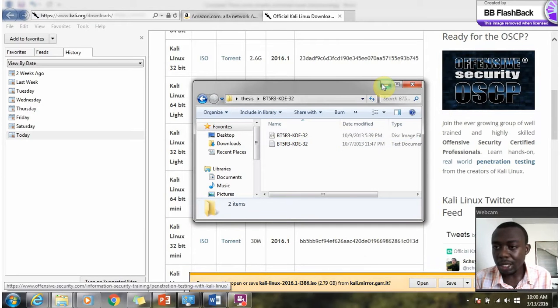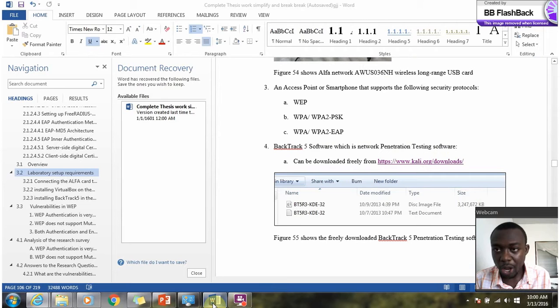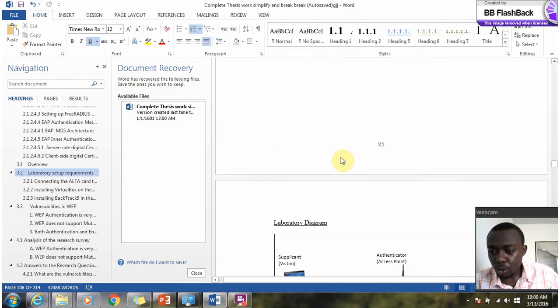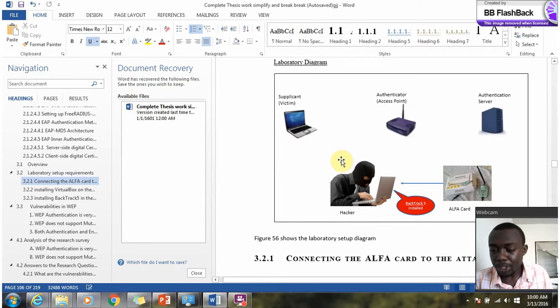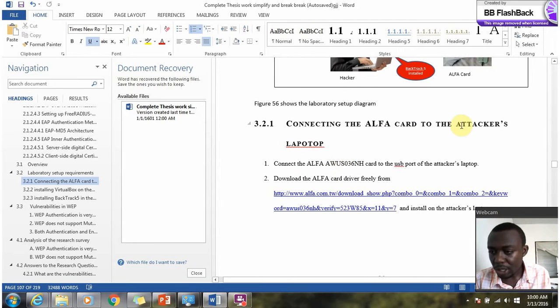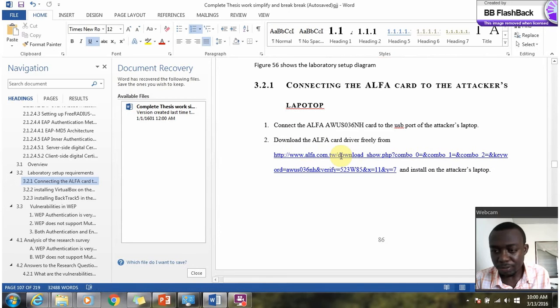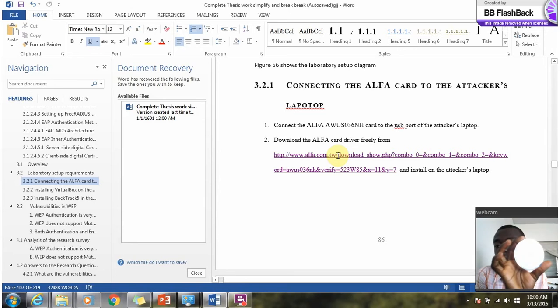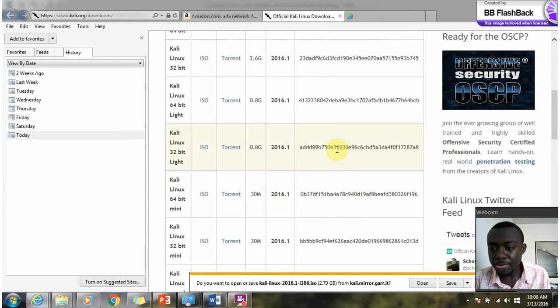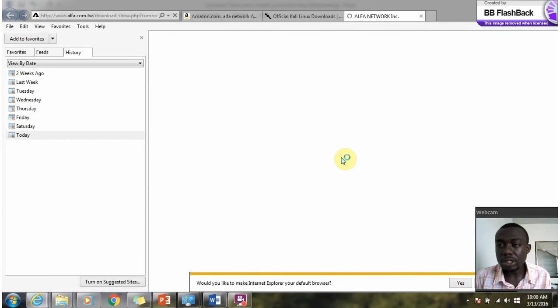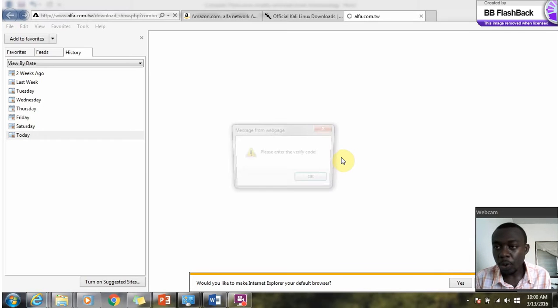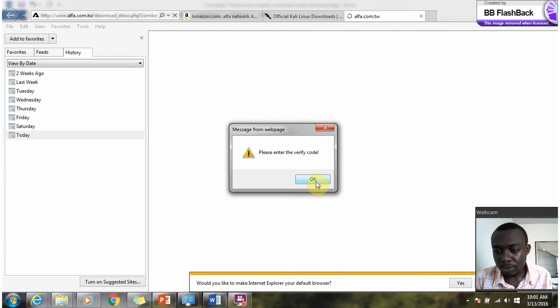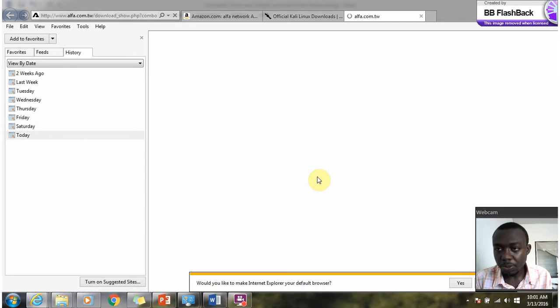And then the next thing that we do require is the driver for the Alpha card. I showed where to download that, connecting the USB, and then we download the driver. Or if you have already been given the CD, you only have to plug in the CD, and then just install. No problem with that.